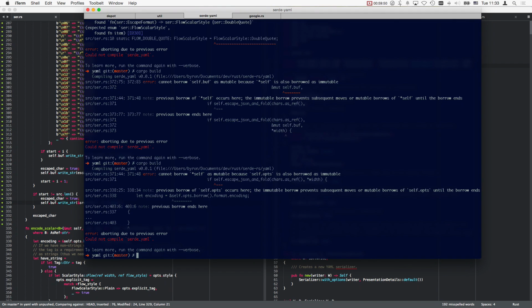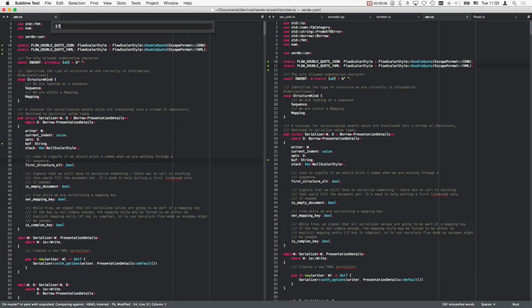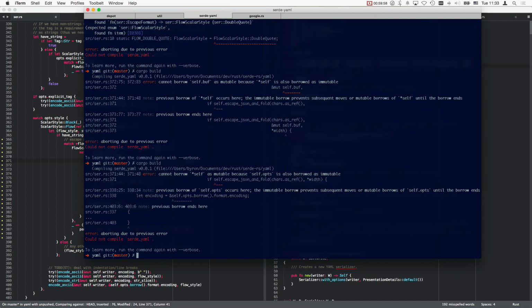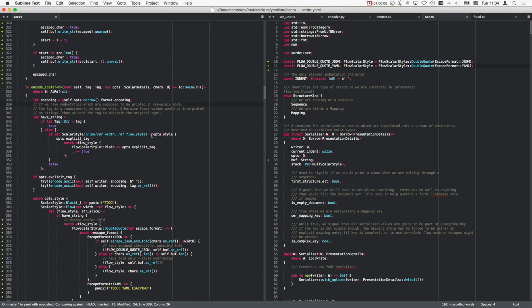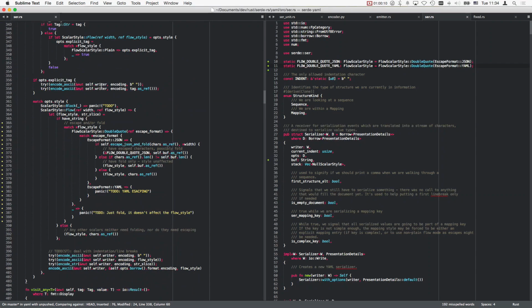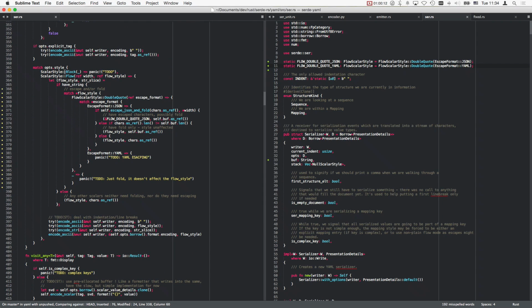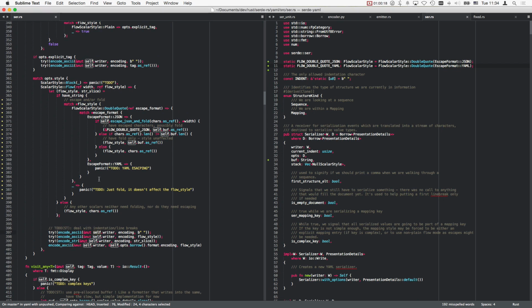Now, cannot borrow self. I didn't know that. 371. Previous borrow occurs here. 338. Really? Oh, damn it. Why does it work? Why does it work here? Because... Okay. So there we go.